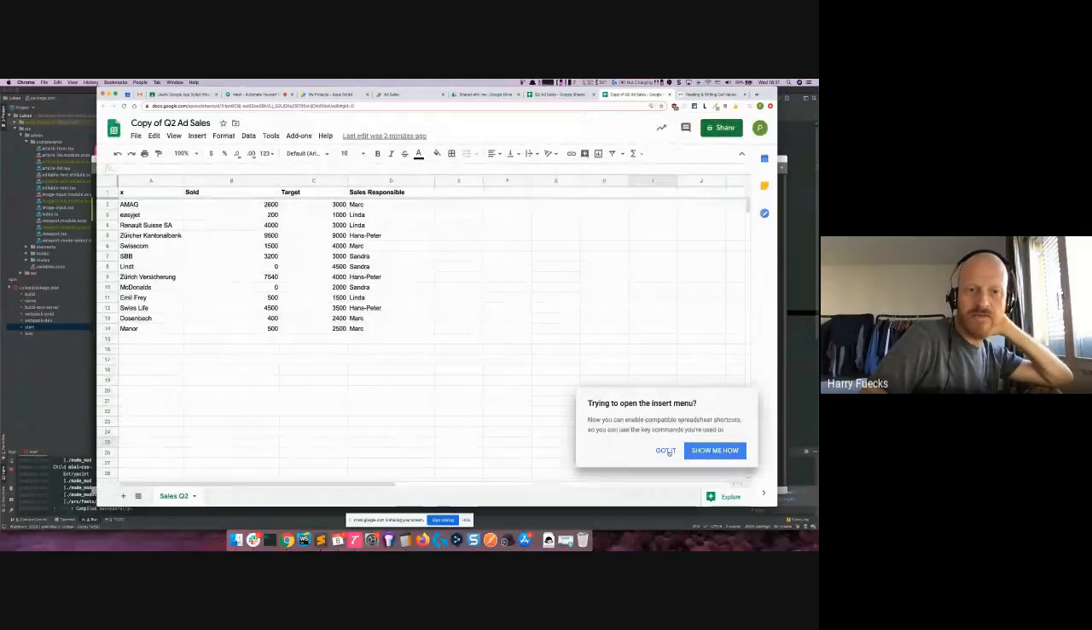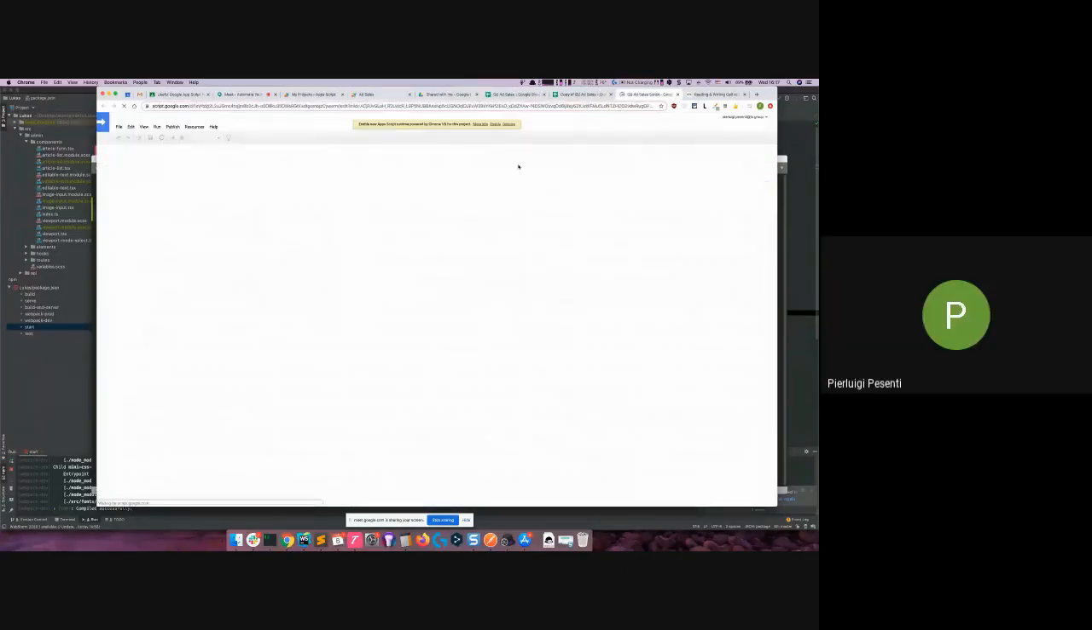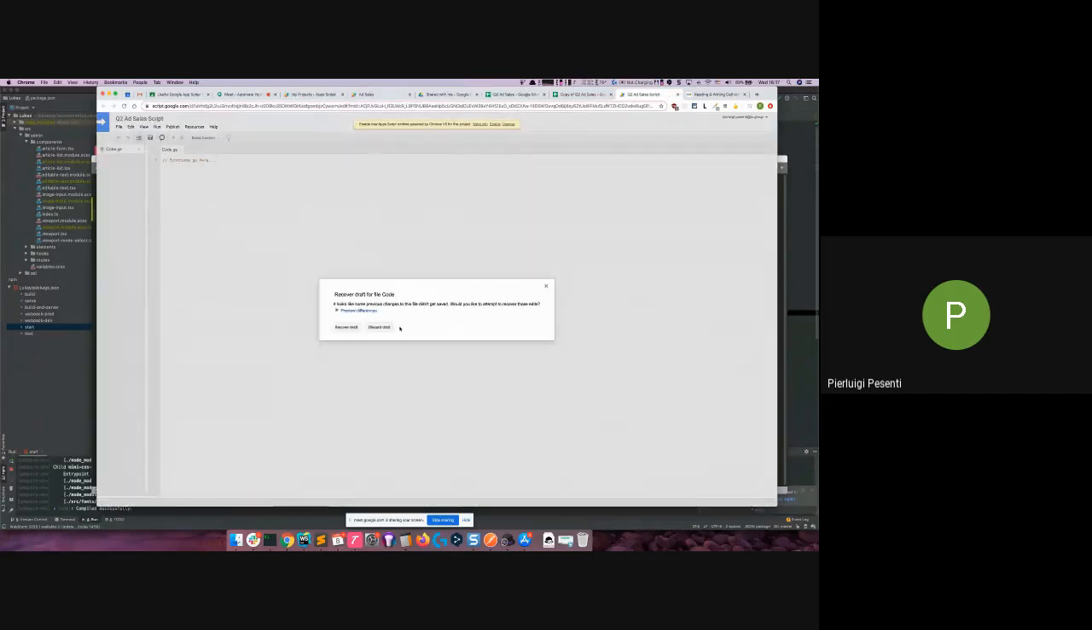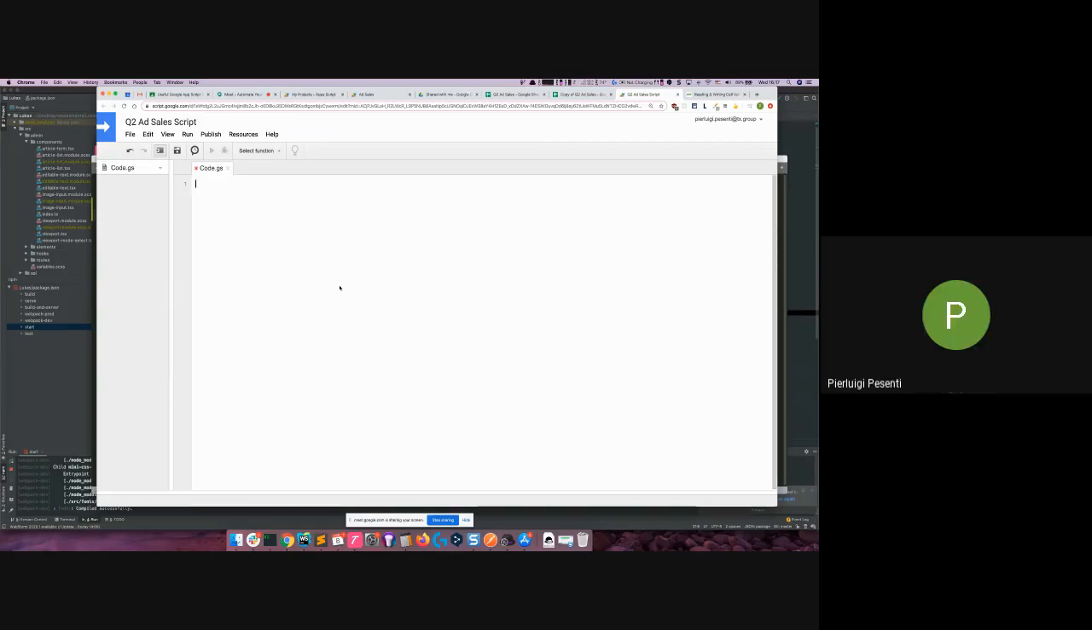Okay, so the first thing is to open the script editor. Now, we're creating a function to get a list of names. I would say let's call this function getNames.